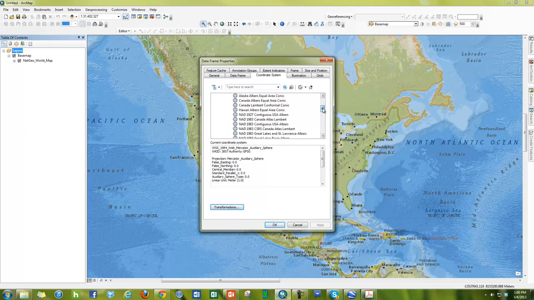So we can see here NAD83 projections, NAD27 projections. Those are just the datums that are being used in the projection. And you can also see here, for example, Hawaii. That's an interesting one, Alaska. That will help you in your maps that you make.